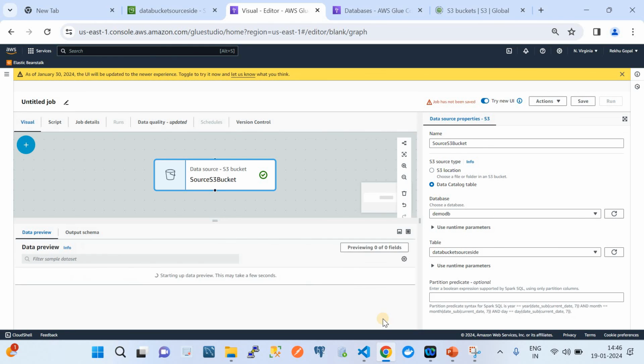Click on start session, which extracts the data present in this table and lists it here. It is a best practice that whenever you construct an ETL job, you do these data preview jobs as well.